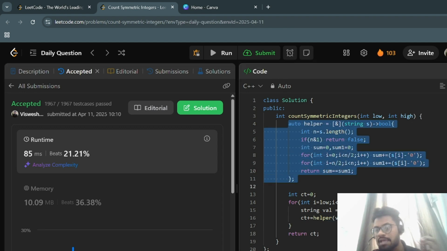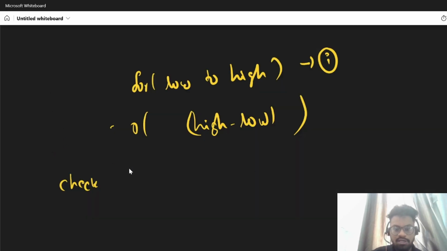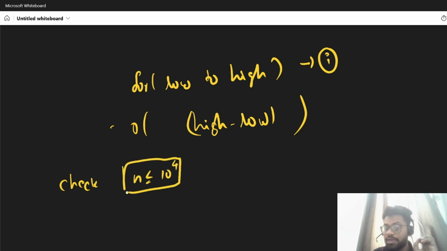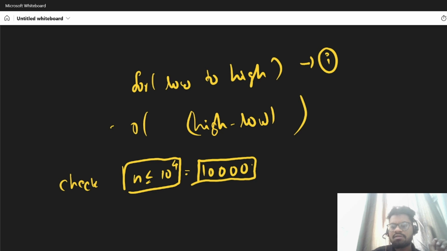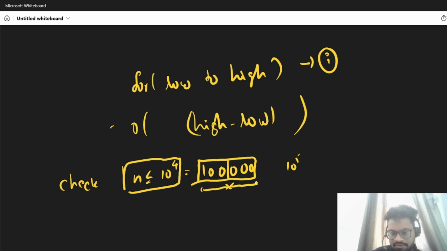So what is the worst time complexity of this lambda function? If you check the constraints, the maximum value is 10 power 4. If you convert this into a string, how many iterations will you do? Let's take an example of 10 power 5. In the first iteration, we'll check these three values. In the next iteration, we'll check these values.